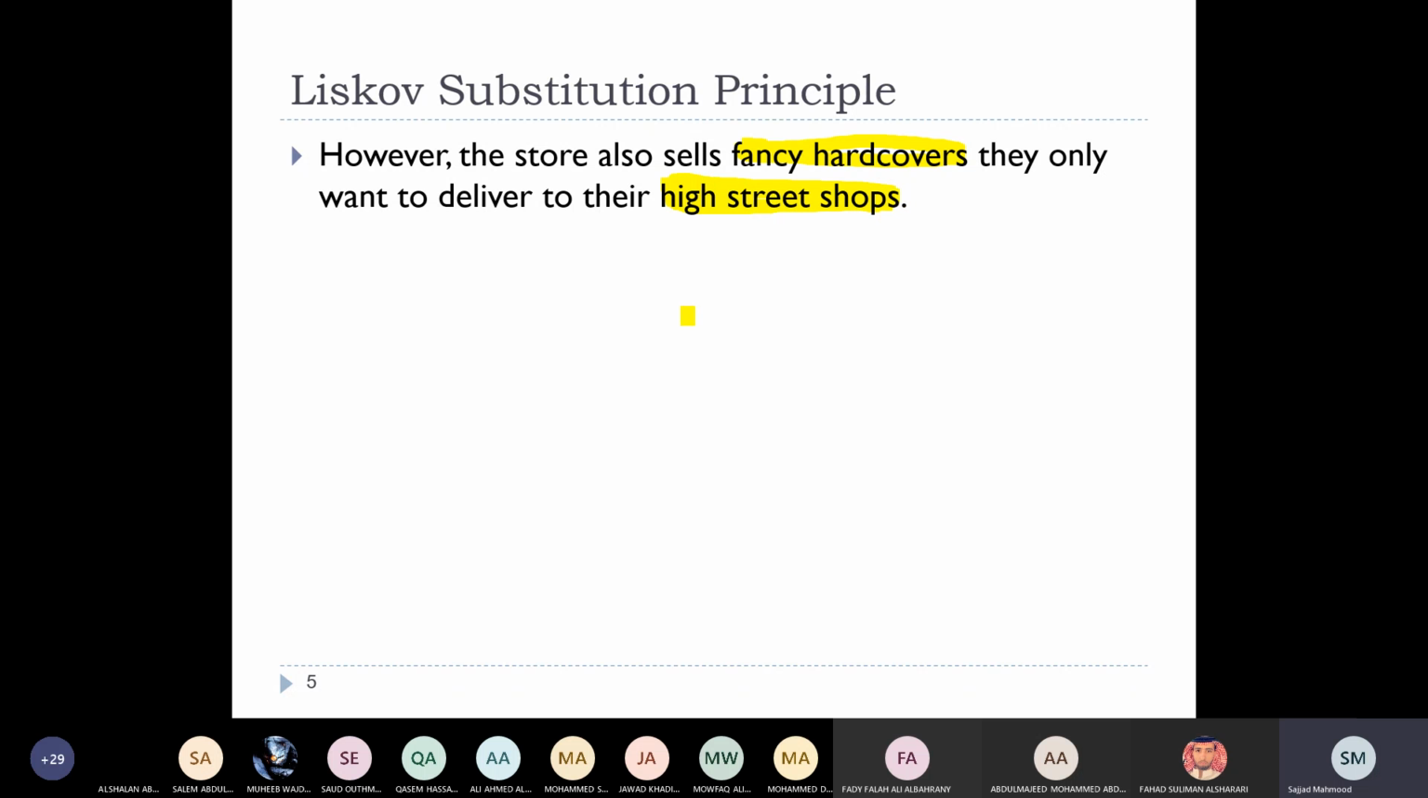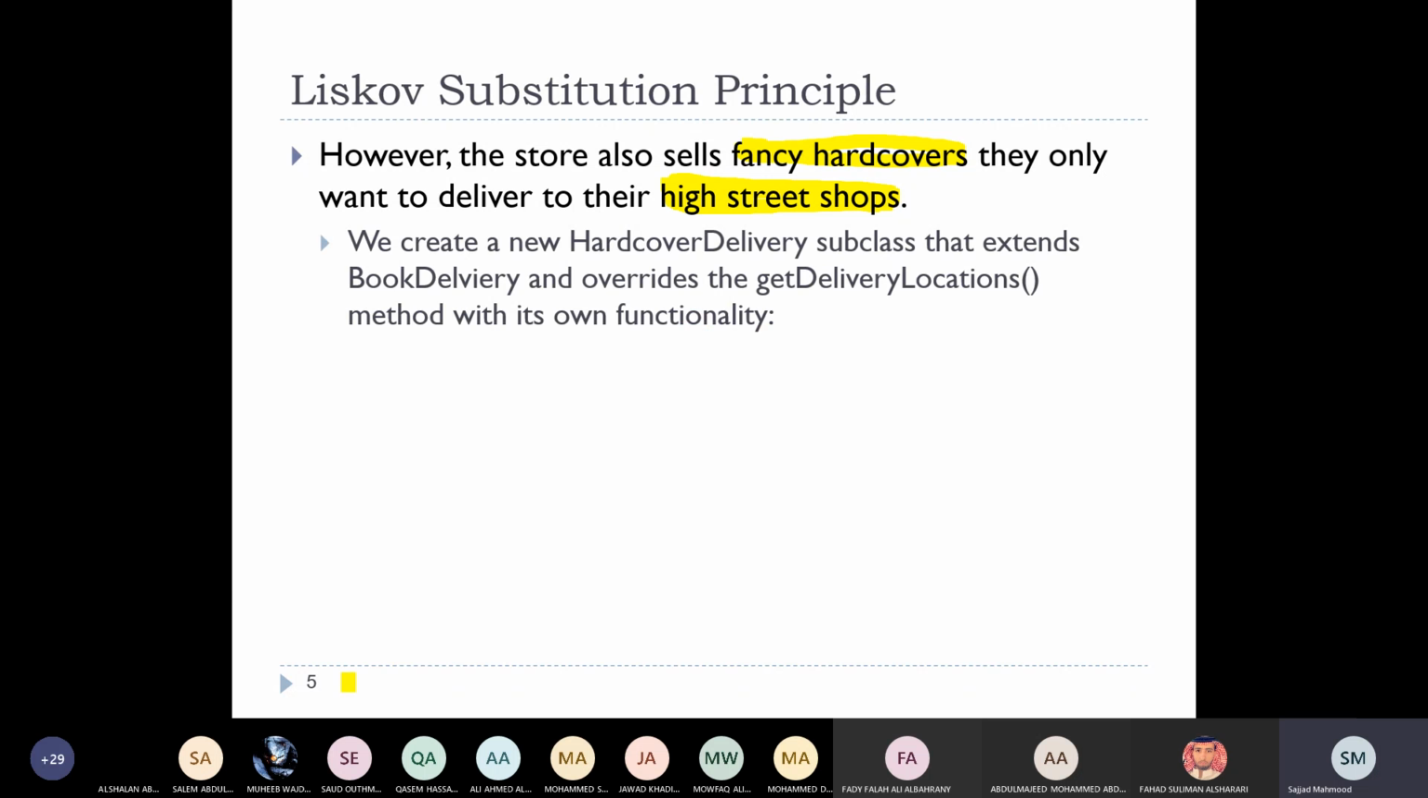Okay. So basically, you want some special delivery now. So I said, okay, I have a book delivery class already with me, and I have this get delivery method and get location method with me now. You want a hardcover delivery, and that's going to be delivered to certain special locations. So I said, okay, no problems. I'll just go on and inherit it, and I will come up with something called hardcover delivery, a book delivery class, and I will go on and override this get location.